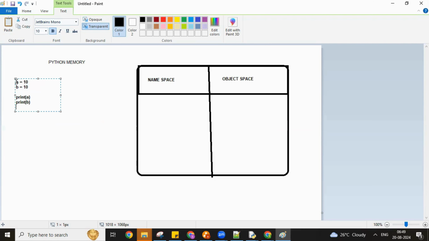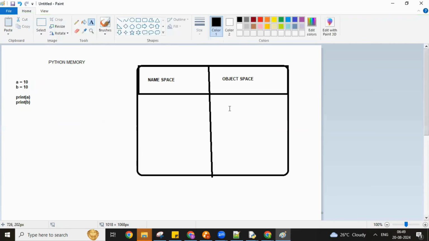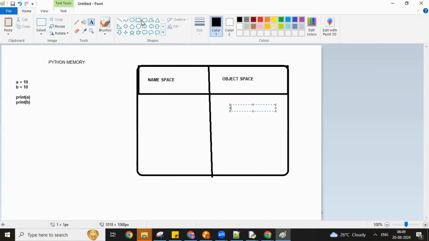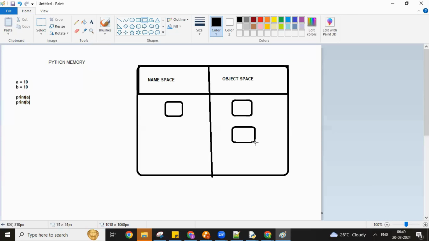Generally, when you write a equal 10, the value is 10 and the variable name is a. So it will create 10 in one memory block. It will take one block for storing this 10. In another block it will store a, and one block for b, and another block for its value like this.